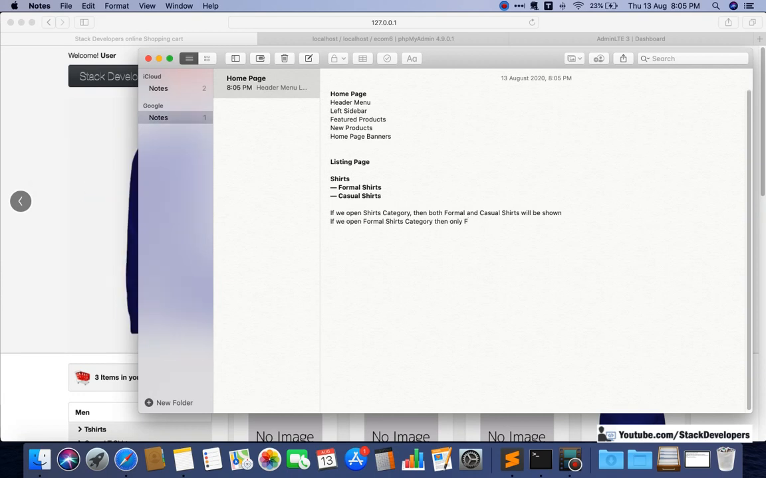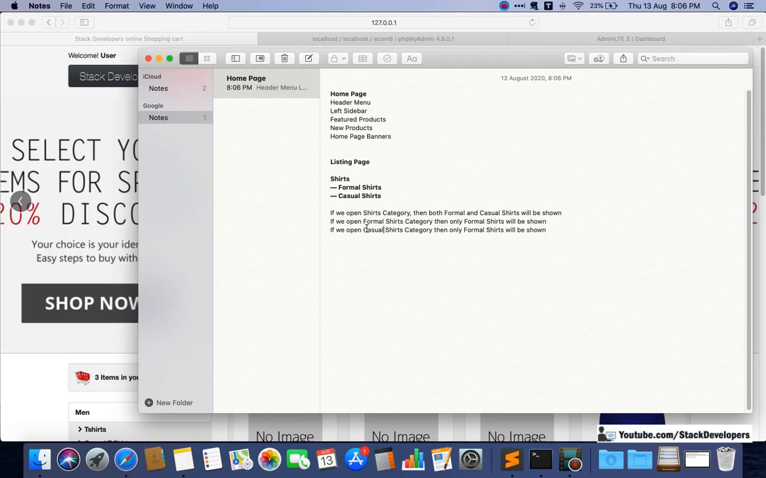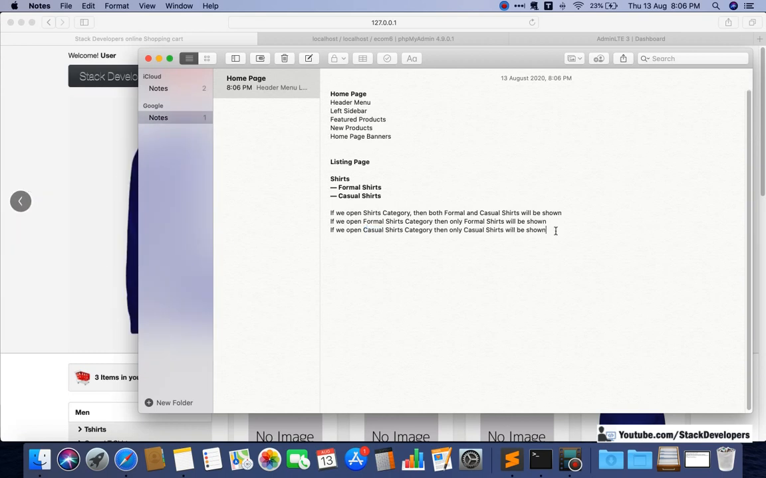Okay, now it has made bold. Formal products, formal shirts will be shown. So the same thing, if we open casual shirts category, then casual shirts will open. So see here, it is very much clear now.